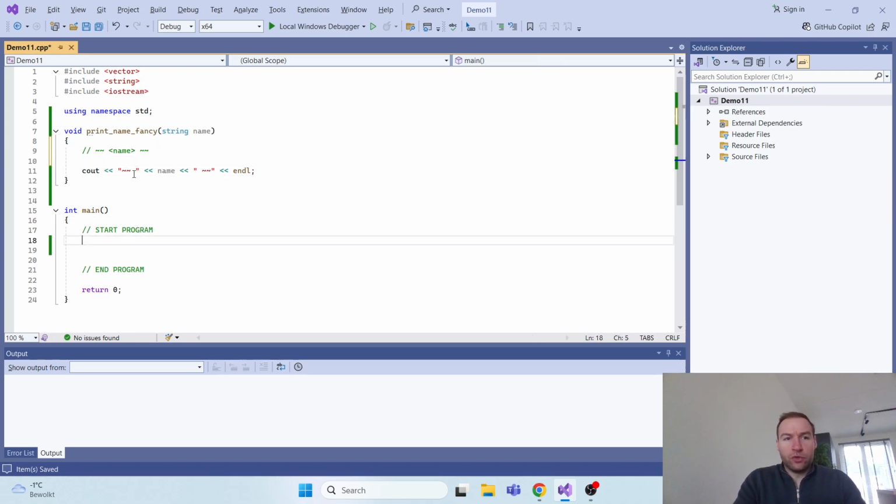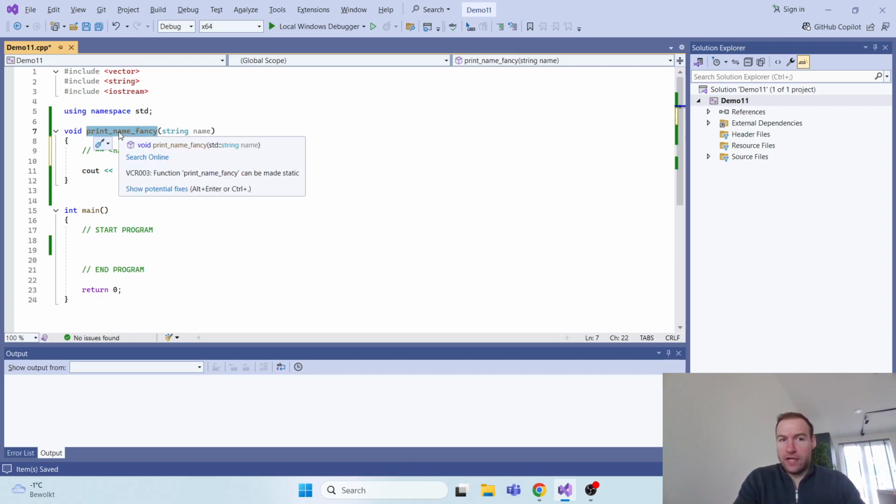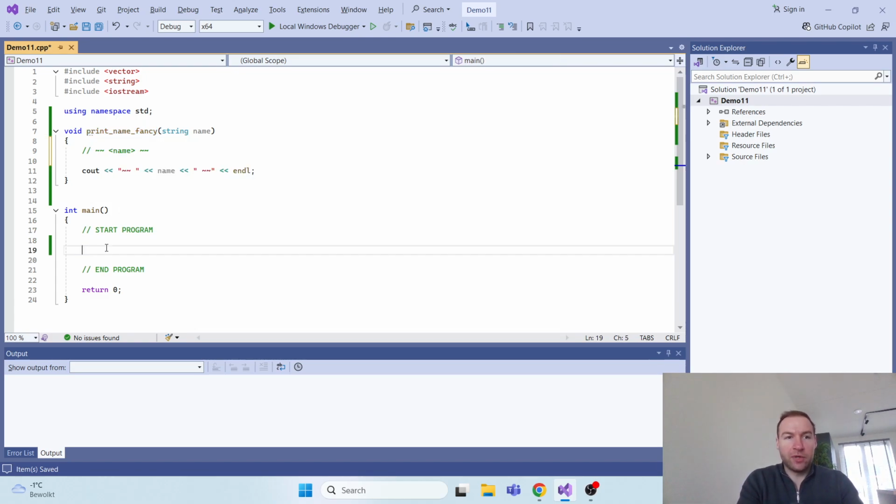Now we have to use this function. We can use this function by typing the name of the function. So we type here print name fancy, then rounded brackets. Between these rounded brackets, we define the inputs. We give the inputs to this function. In this case, we have one input, which is the name we want to print on the console in a fancy way. For example, we can type here Tom.